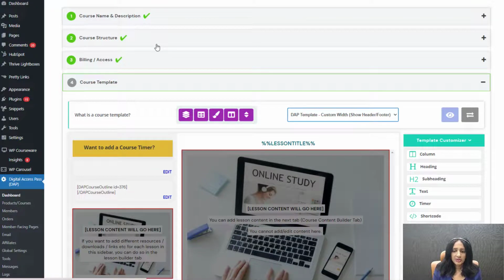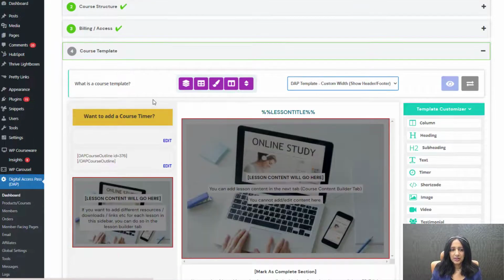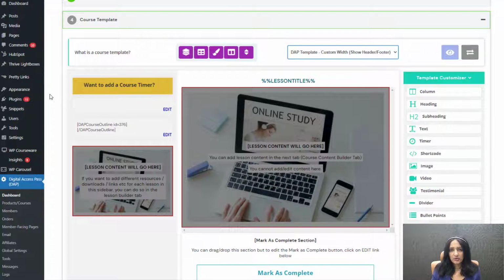They're all going to have the same layout. Obviously, the content is going to be different for each lesson, but the overall layout is controlled by the course template. So anything you add to the course template will be applied to all the lessons in your course. So just be aware of that. Anything you add here will show up in each one of your lessons.